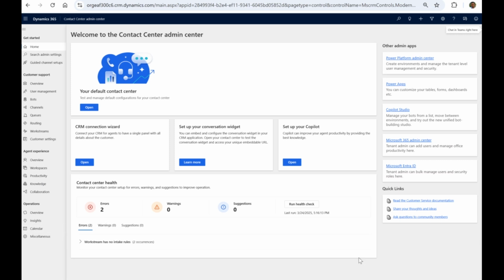And then the center pane exactly covers how you set up your connection widgets, how you set up your conversation widgets, set up your copilots. Along with that, health, along with your default contact center, and all these things are there. And the right side has all your admin apps, basically what is required, along with quick links. So let's start with agent experience.